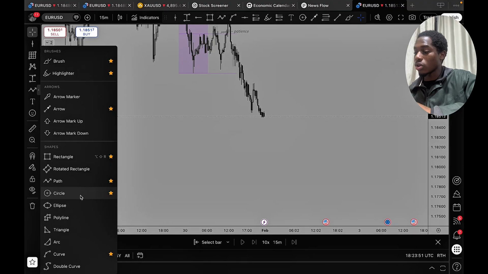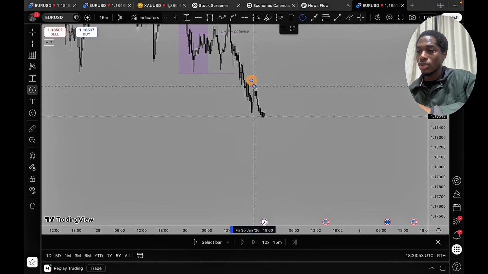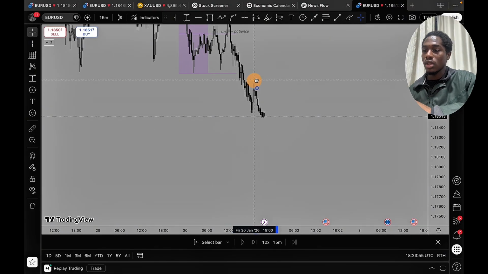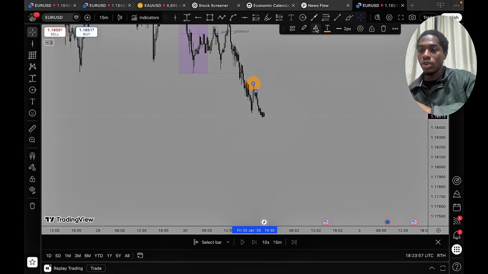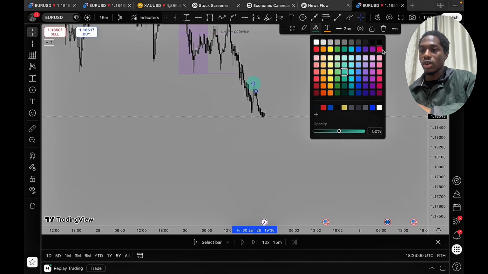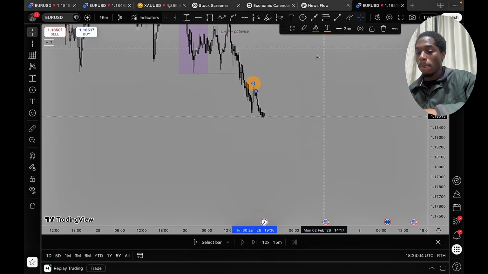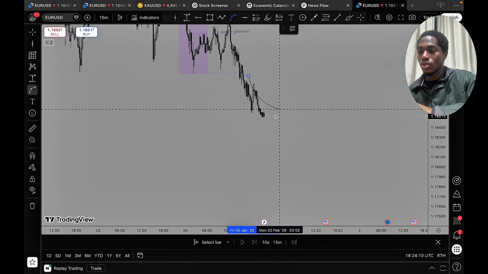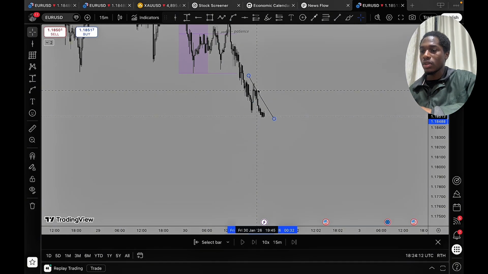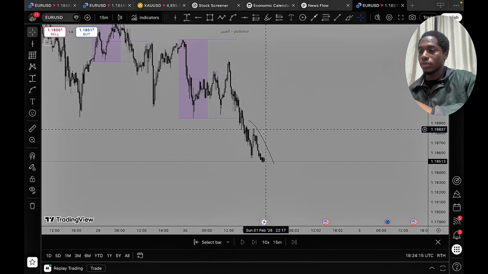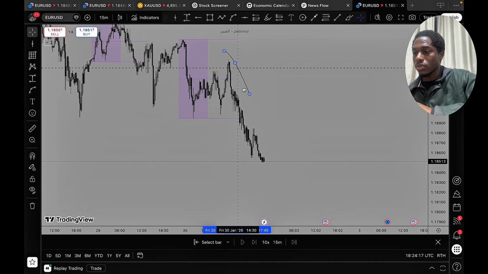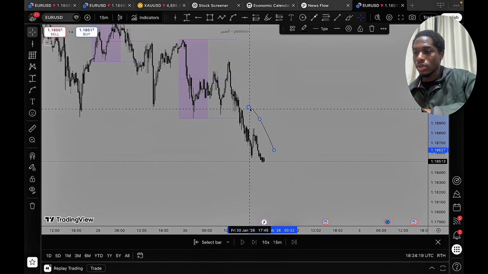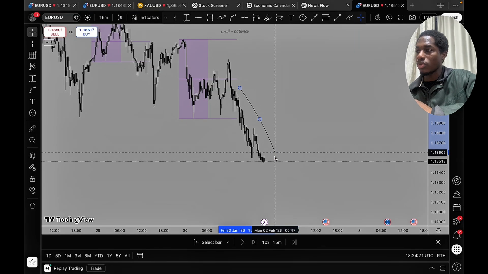Another tool that I use from here is the circle. Sometimes I use this to mark any highs and lows that are of interest to me. You can make this any color that you want, and you can switch it to green, switch it to red. I just like to keep it simple, keep it orange. Now, another tool that I use is the curve. So this here, I like to use this to look at liquidity. For example, here, I could put this here. I can look at this as a pool of liquidity that we're looking to sweep very soon.